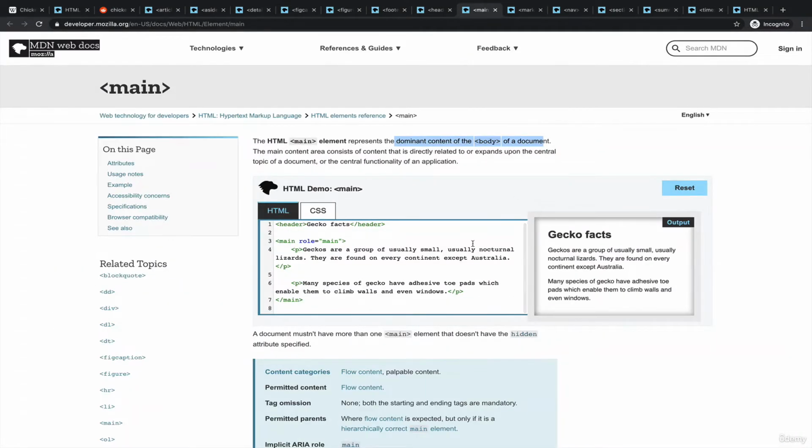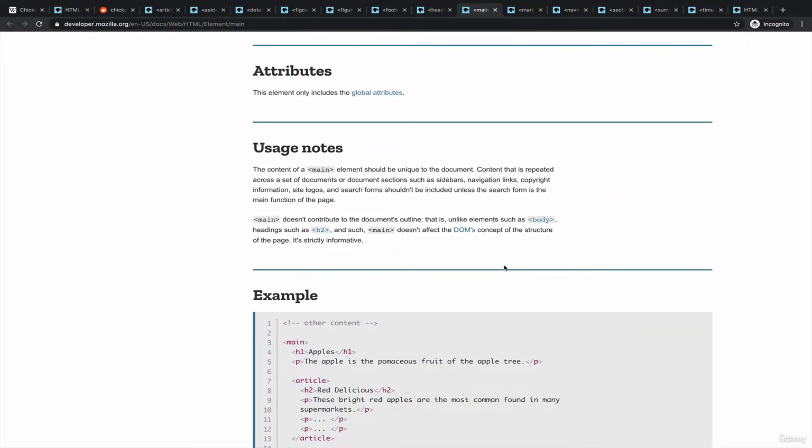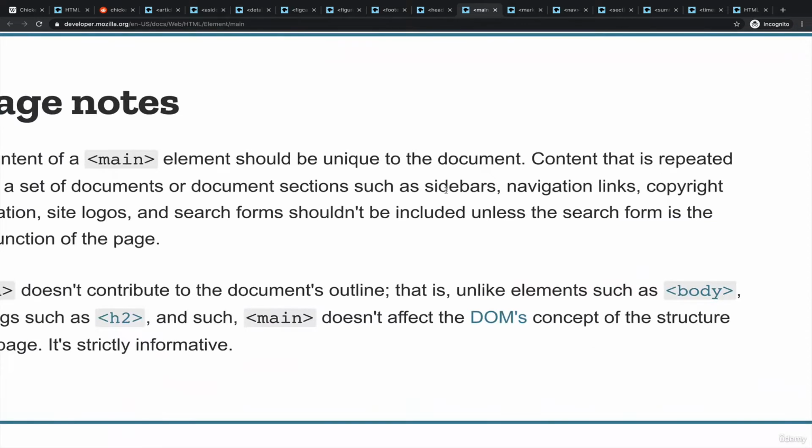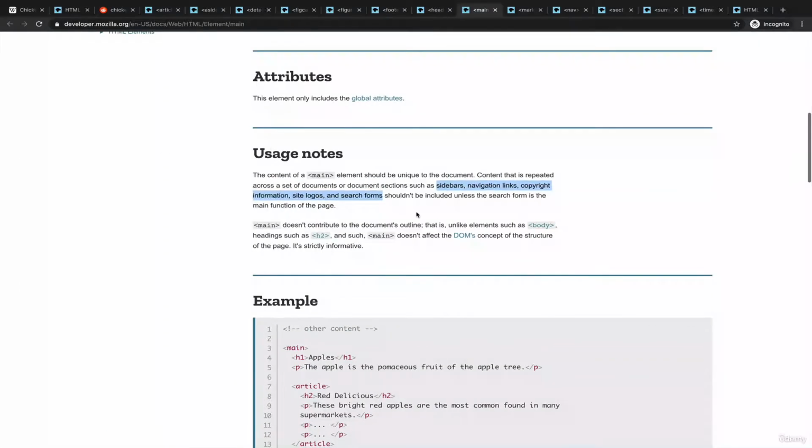Basically, it should be the main content of your page, and it should exclude any content that would be repeated across the page, or across different pages. So things like sidebars, nav links, copyright information, logos, search forms, that do not really pertain to the main content of a page.